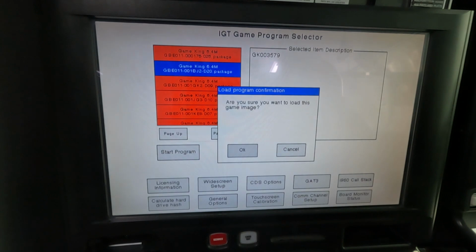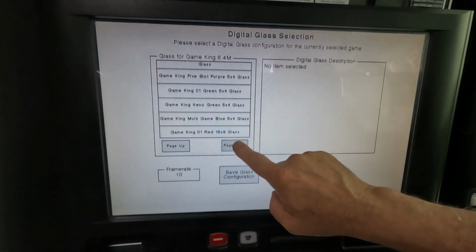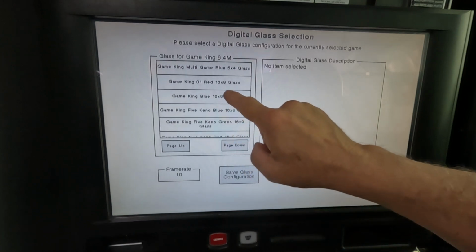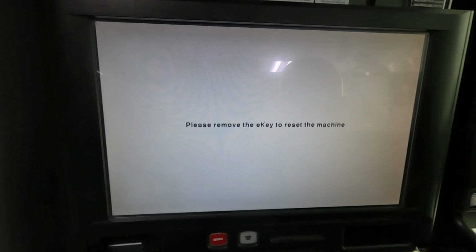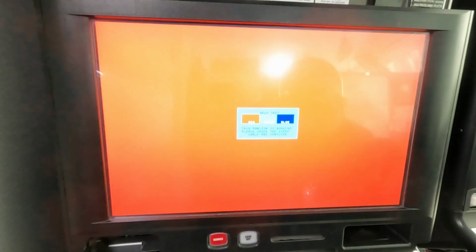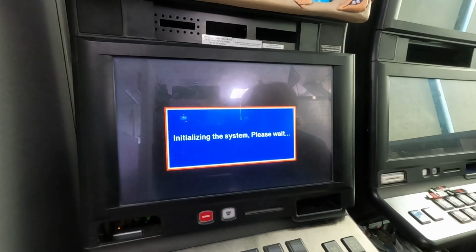There is a variety of digital glass available, both in 5x4 and 16x9 formats. Pick one that is appropriate to the game set you are planning to enable on this machine. If you are only enabling one game theme, choose the glass for that game theme. If this is a multi-game with several game types, then choose one of the multi-theme game glass images, like GameKing Blue 01.